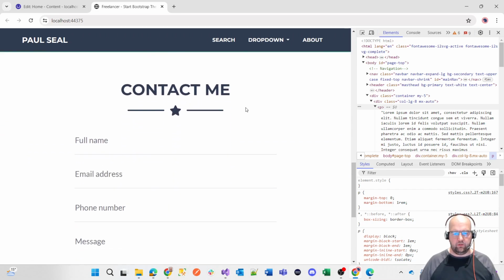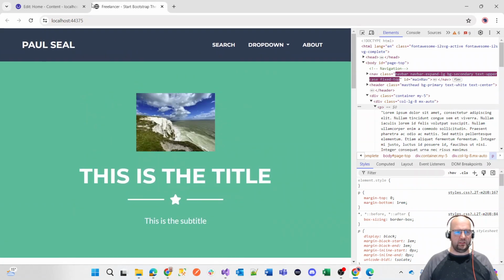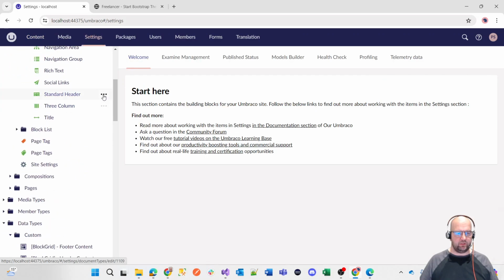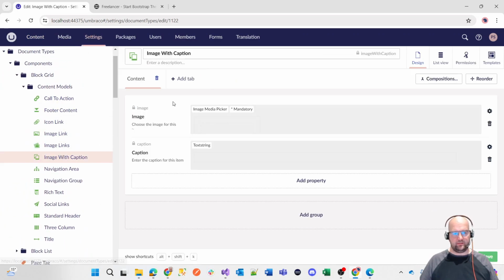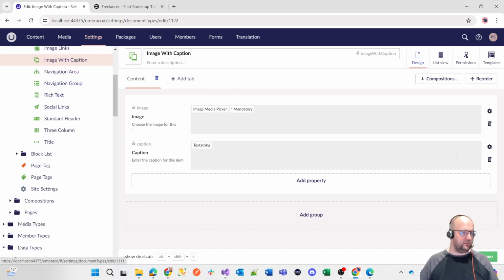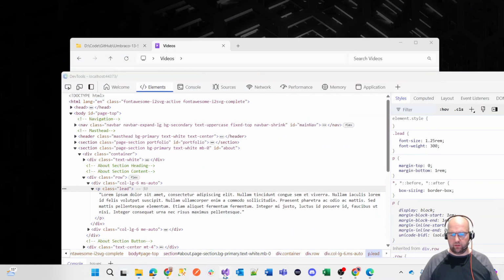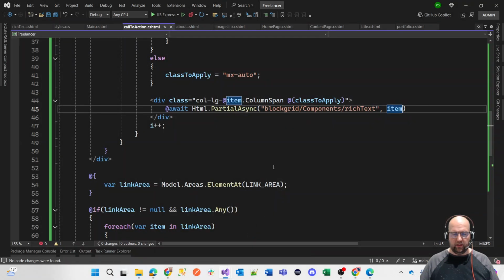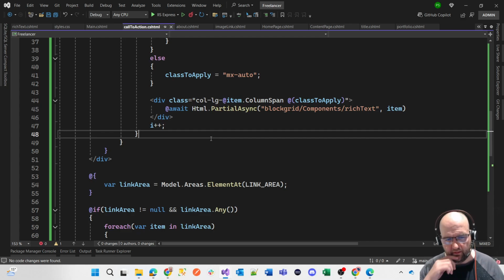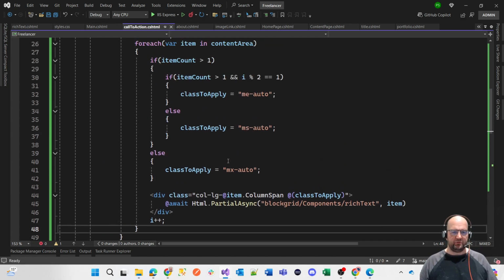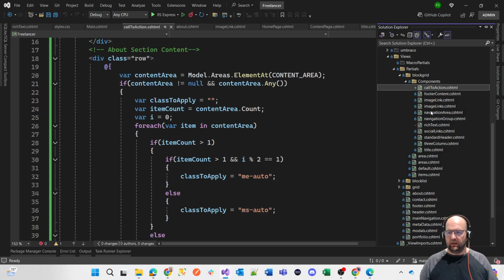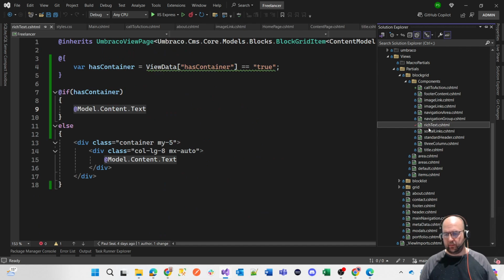So the last part on this one is to do the image with caption. So we already created the document type for image with caption. As you can see, we've got that here. So it's just an image and a caption. So we just need to create the actual view for it as well. So this wasn't part of the original design, but I felt like it should be, like we've got the rich text on its own, I felt like, well, we should be able to have a caption on its own as well. So let's go to the rich text, not the rich text, sorry.